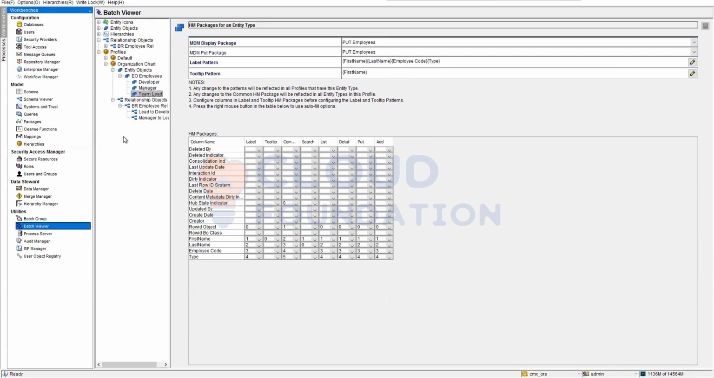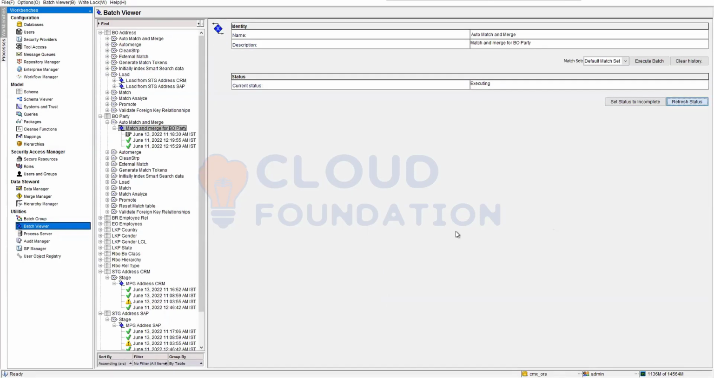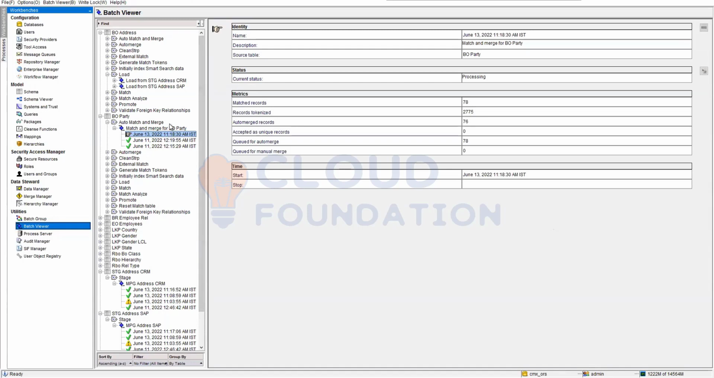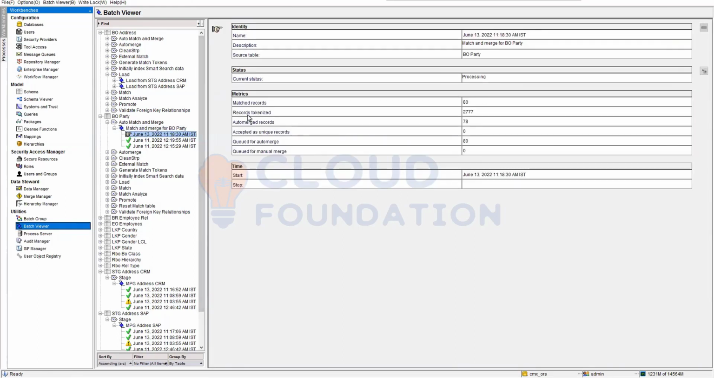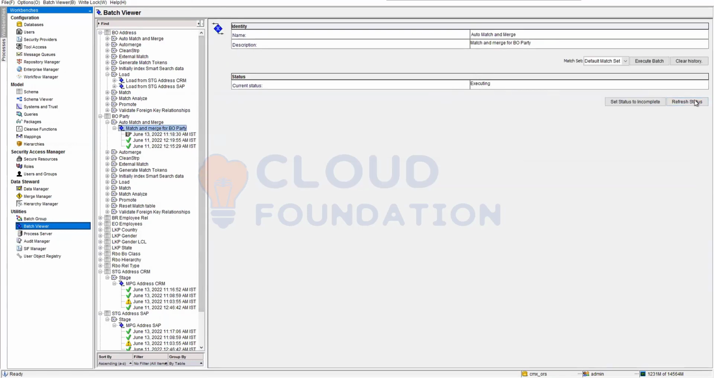Let's see if our match has been completed or not. Match is still running. Okay, it's been completed already. Then why is it showing me like this? You can see record tokenized, queued for auto merge. It's still merging records. 80 records are merged from that. And still it is going on. It's still executing. It's not been completed yet. So it will go ahead and complete itself.